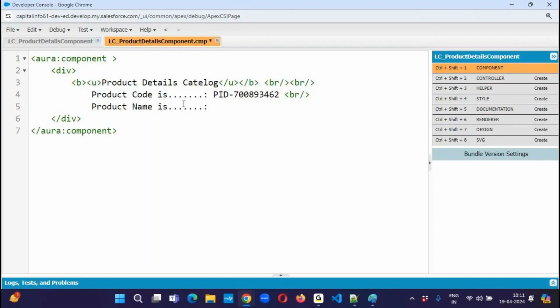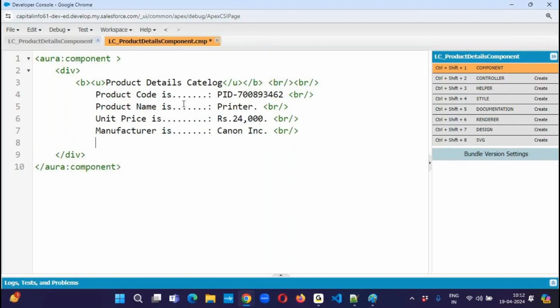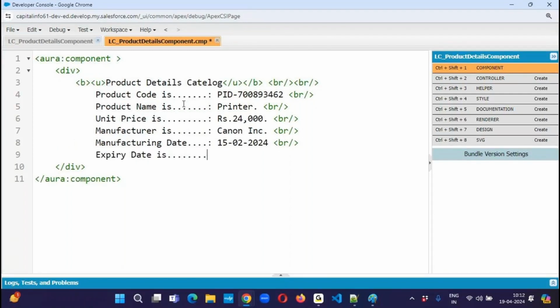Product name is, I'm indicating, printer. And the unit price, I'm indicating rupees 24,000. Manufacturer, I'm indicating Canon Incorporation. I'm giving a break tag. Now I would like to indicate manufacturing date: 15/02/2024. I'm giving a break tag. Expiry date: 15/02/2034. That is 10 years of validity.